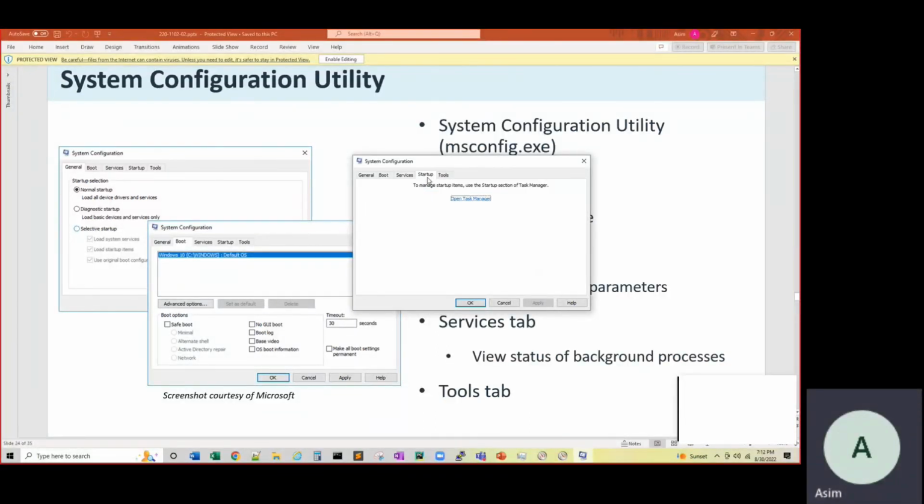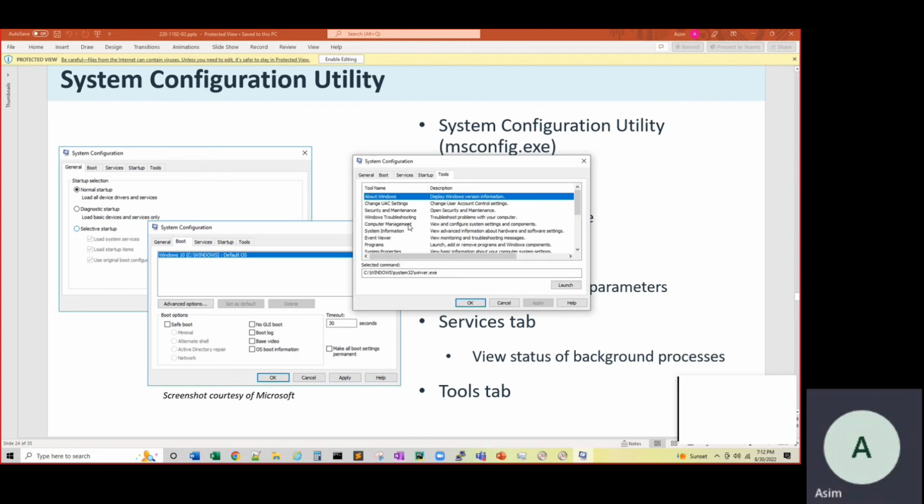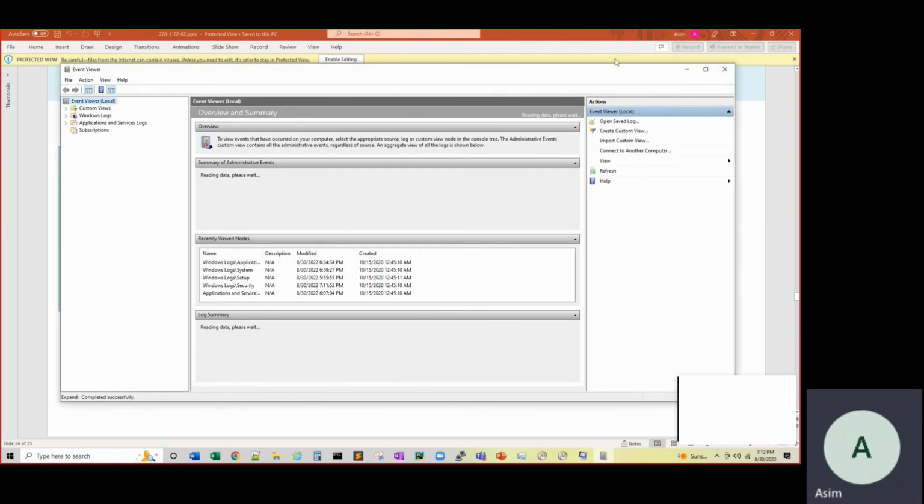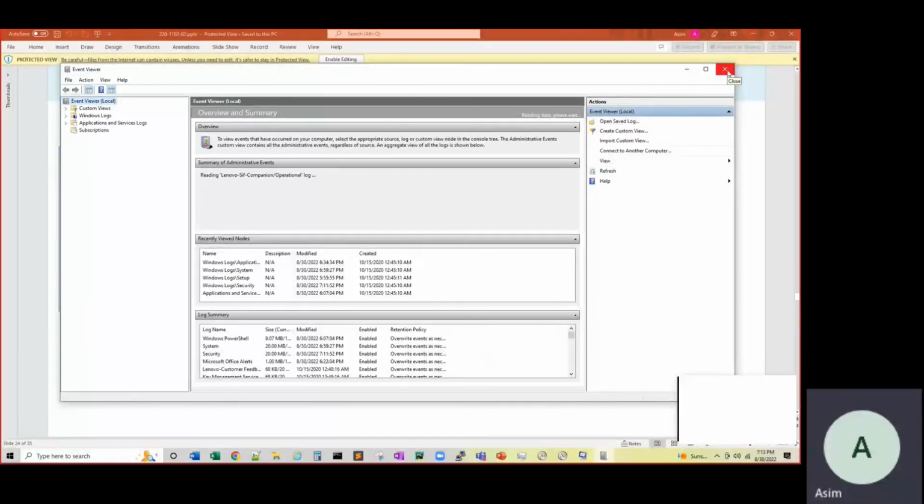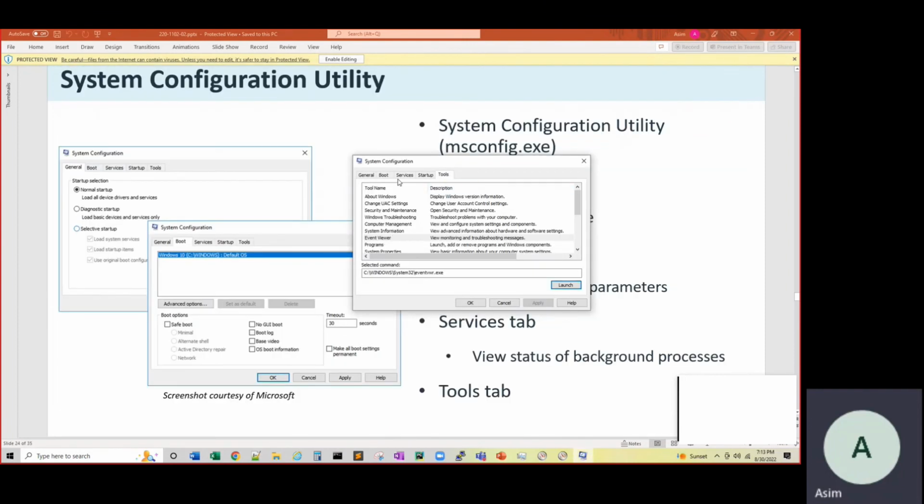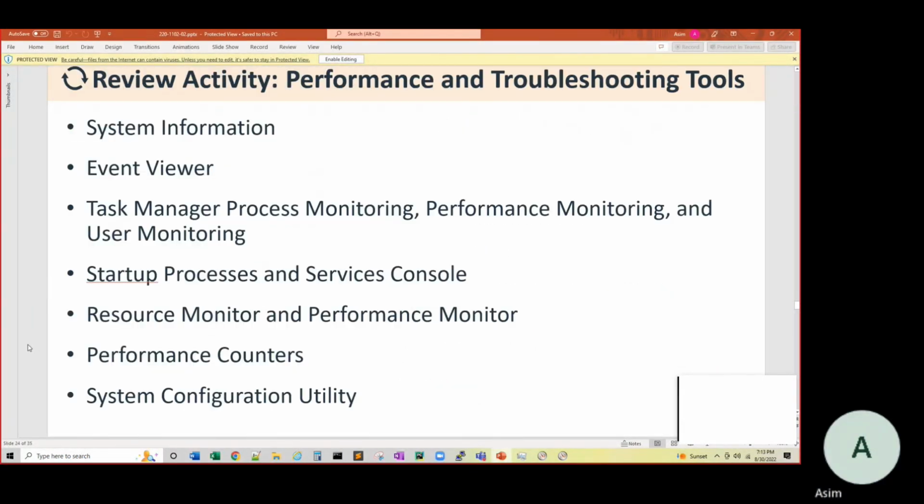We already looked at startup in the task manager, but this is another place for you to look at it. Same thing goes for the tools, what tools you have available. As an example, one of the ones we looked at was the event viewer. The others are system information, computer management, all of the things that we have looked at. You can launch them from here as well. As an example, event viewer is there. I can simply say go ahead and launch event viewer, and it will come up. So there are multiple ways for you to get around and find these tools, but just know that these are a couple of options that you have within the system menu under system configuration.